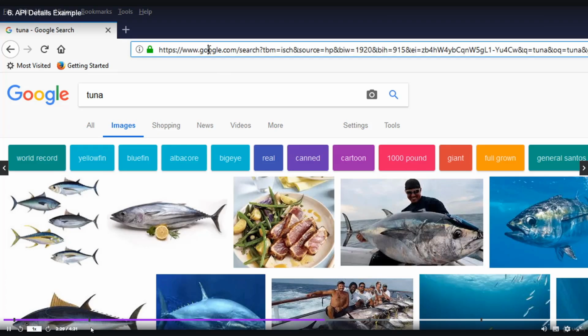So how did we get these images? Well, let's look at the URL again. Google.com is the Google computer. Again, we have our search folder, which does the search function. And after that are parameters. Now, this parameter is TBM, image search. So by using this parameter, the search program located in the search folder does an image search, and it is searching on the term tuna.